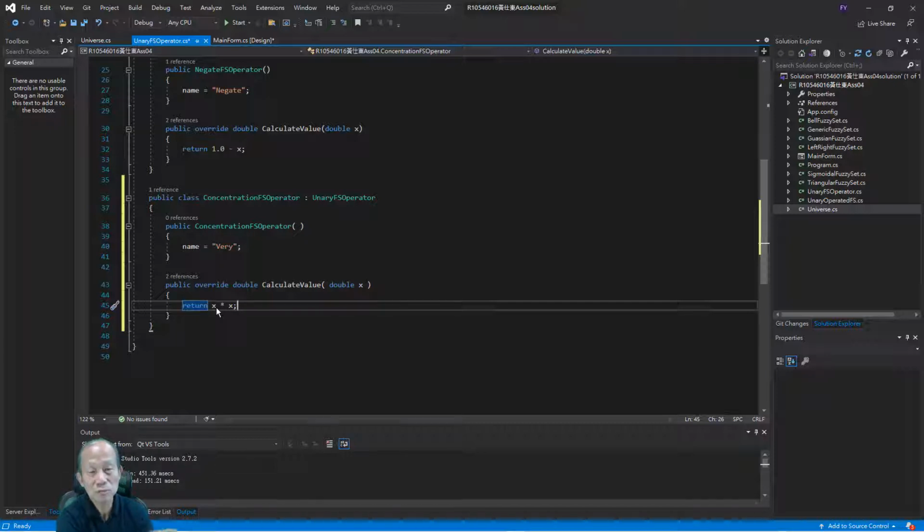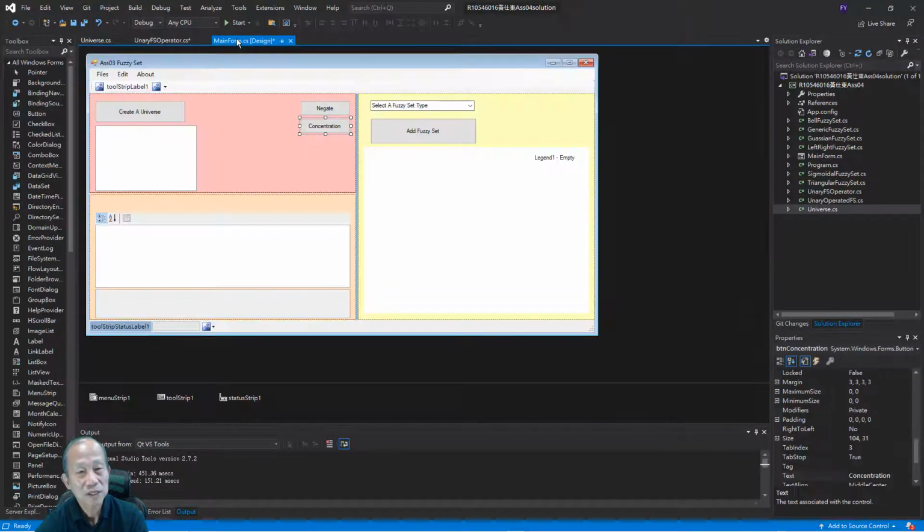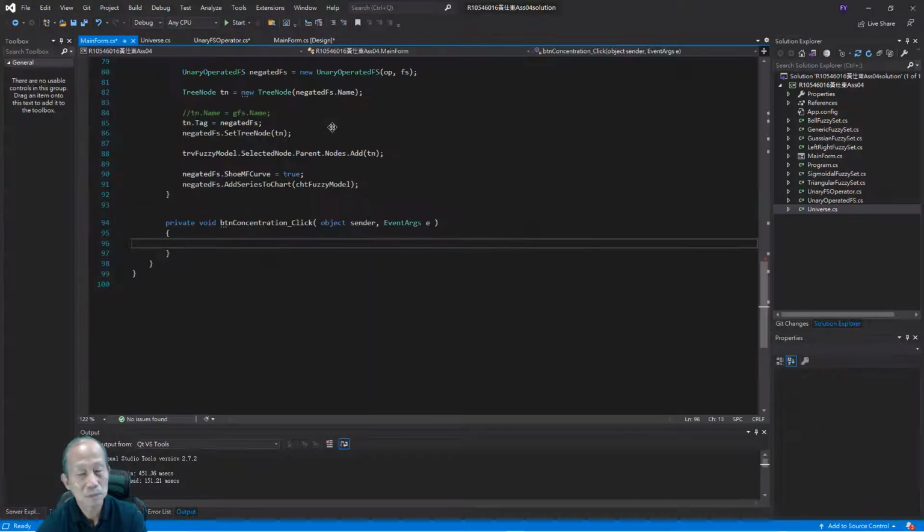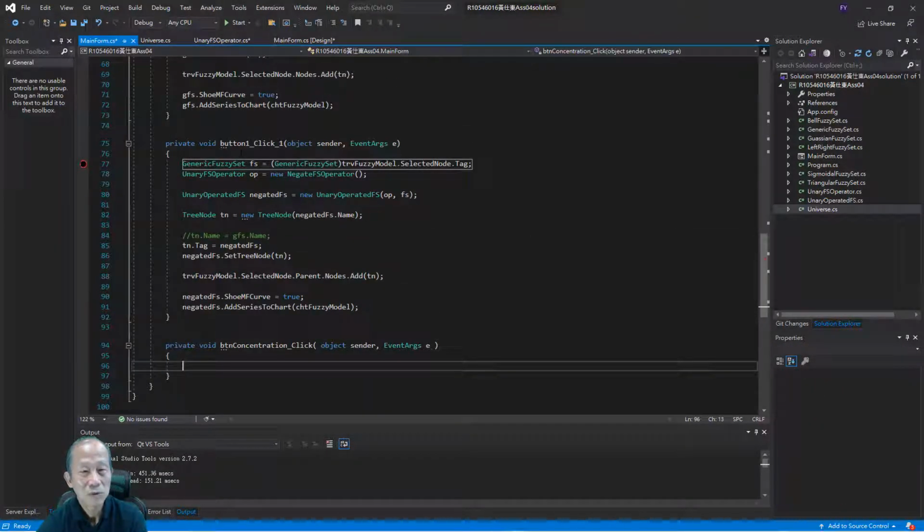So you need to implement the rest of the unity operators you have seen in the textbooks, and especially some of them have been defined in the exercise. So you need to implement them by yourself. Okay, so I have a concentration fuzzy set operator, right? So similarly, I subscribe to this event. Right? So it's quite similar, right?